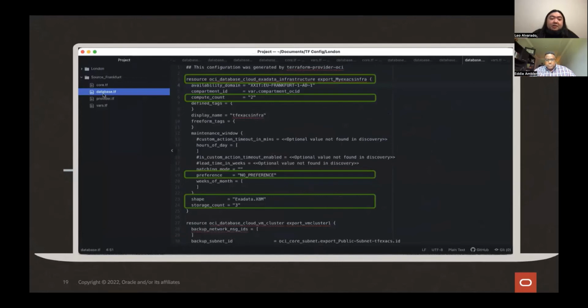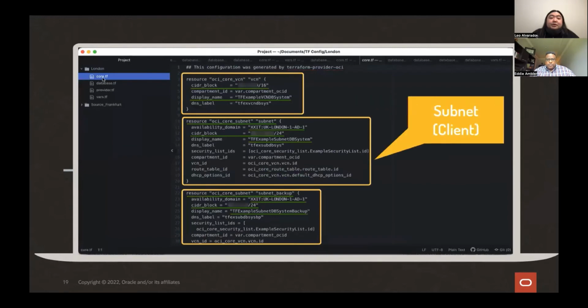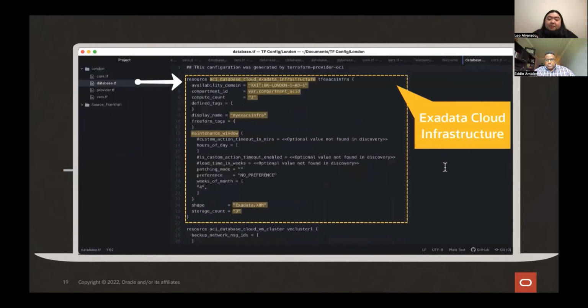You can see here the core and the database TF files. For the core, you can edit and update, for example, the network components. To make it work on an Exadata database service, you just make sure that you have your client subnet, backup subnet, and the other virtual cloud network components. For the database, specific to Exadata database service, you just need to make sure that you have the definition for all the resources required.